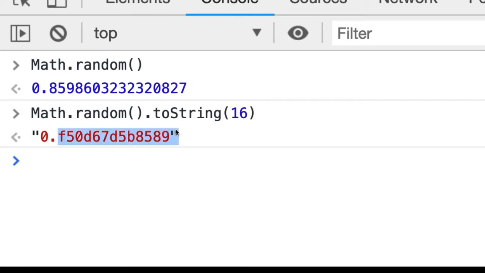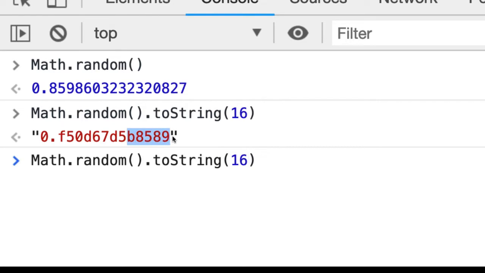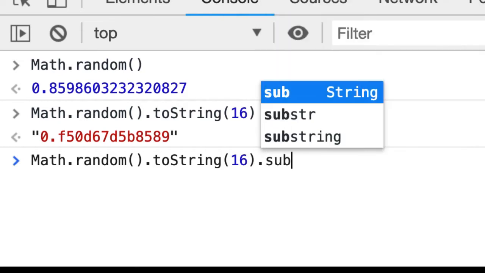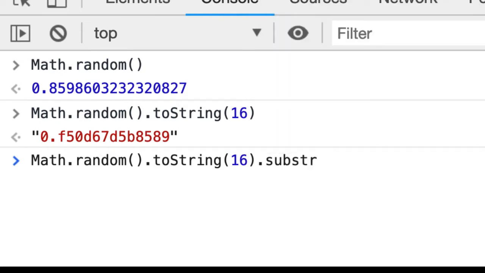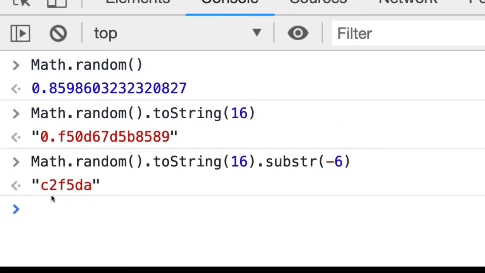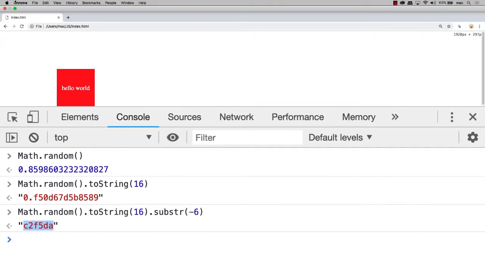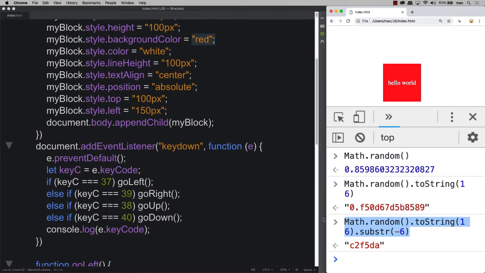So you can see that now we're getting a hexadecimal return value, and it's still 0 decimal and then the hexadecimal. So what we want to do is return back a substring -6 on this. And what that will do is take the last 6 characters that are available here and return that information back. And then of course we can utilize that in order to build our random color. So if we do a substring -6, it will return back the last 6 characters from that string. So we can use this formula to generate a random hexadecimal value.